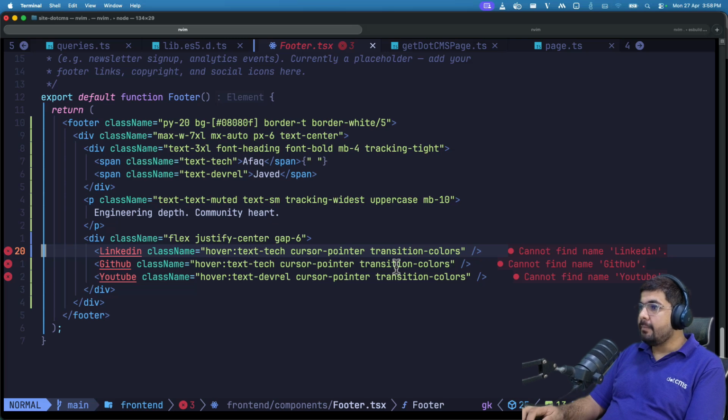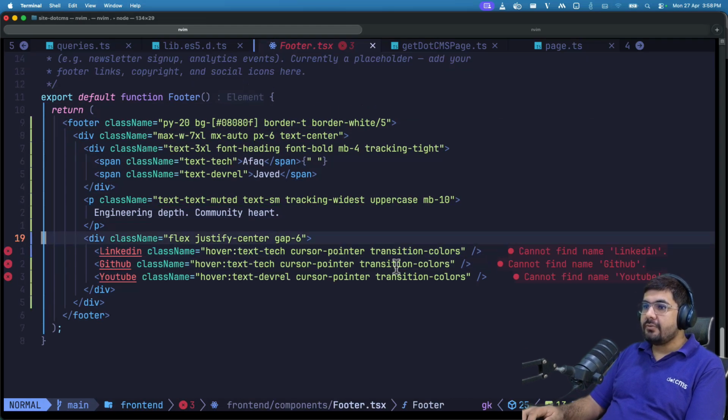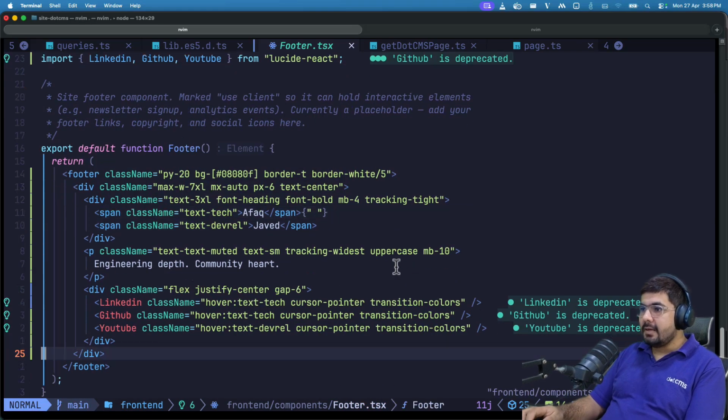We are missing a couple of imports. So let's see what these imports are. These are icons coming from Lucide React. Let's also place this right over here. And now I think we're good to go. This doesn't need anything else.